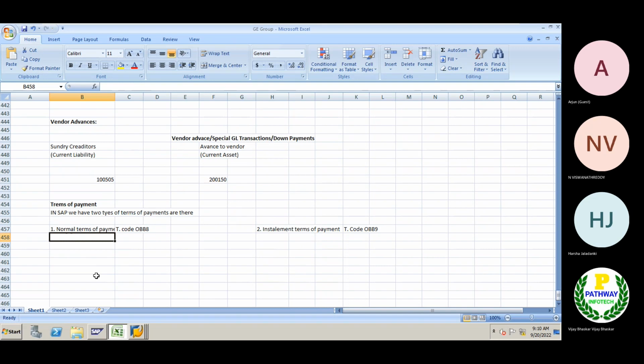Condition number A: if it is a vendor case or a customer case. While creating the terms of payment we can decide whether the terms of payment should be applicable only for the vendor or only for the customer. It depends on the business requirement.